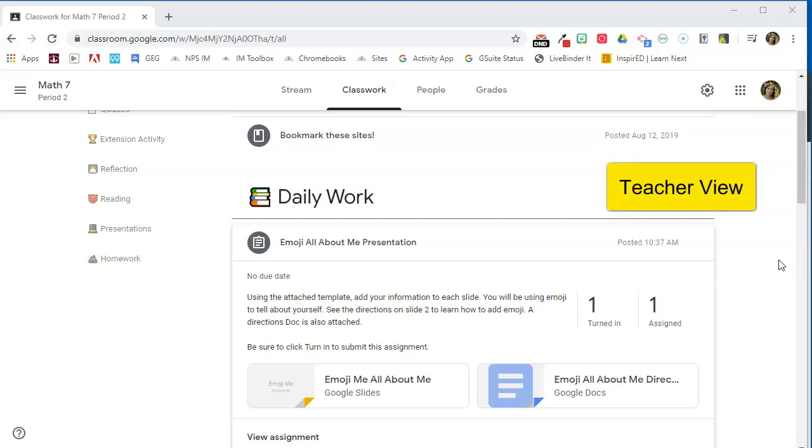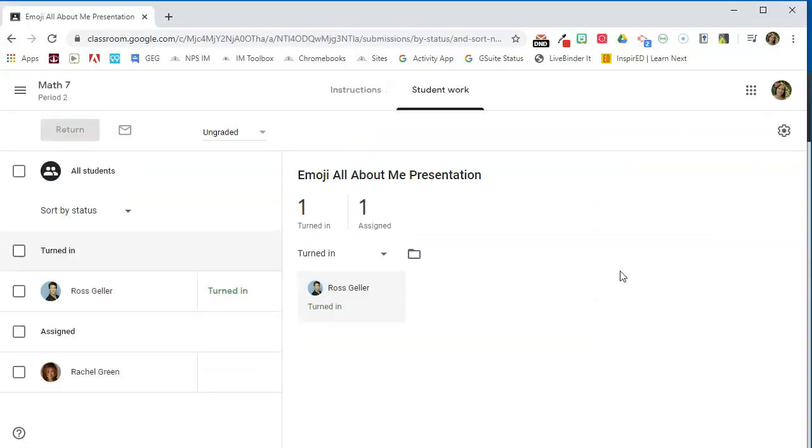Now, if we go back to a teacher account, we can see now that we have one assignment turned in. And if we click on that, we will be able to see which student has turned the assignment in, and we will be able to access that student's work.